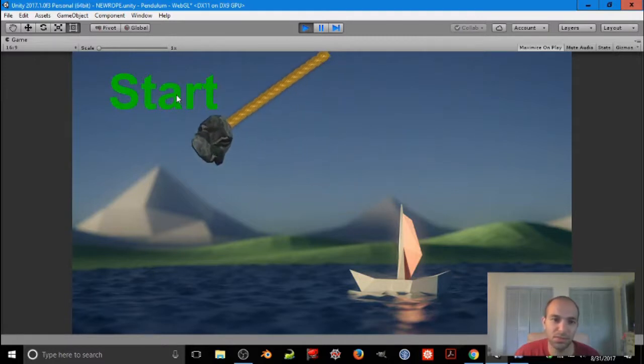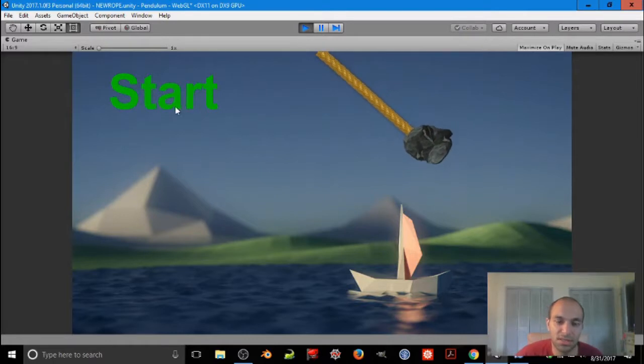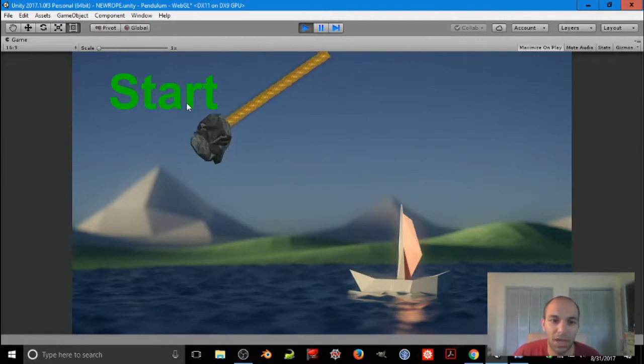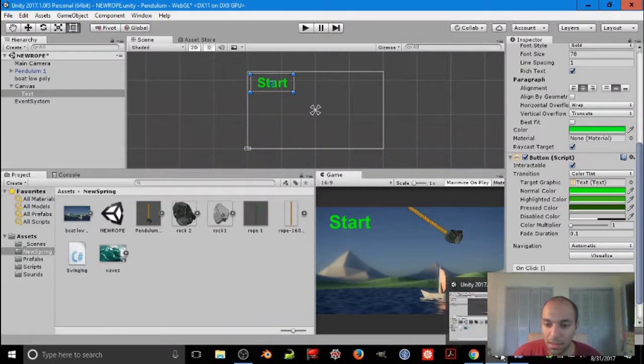When you start, it starts swinging, but notice I can't stop it. It just starts. All I told it was to start. Okay, so cool, we have some user interface. Now you can interact with this game. What I'm gonna show you now is how to turn this button, after you start, into a stop button, so you can do start, stop, start, stop.